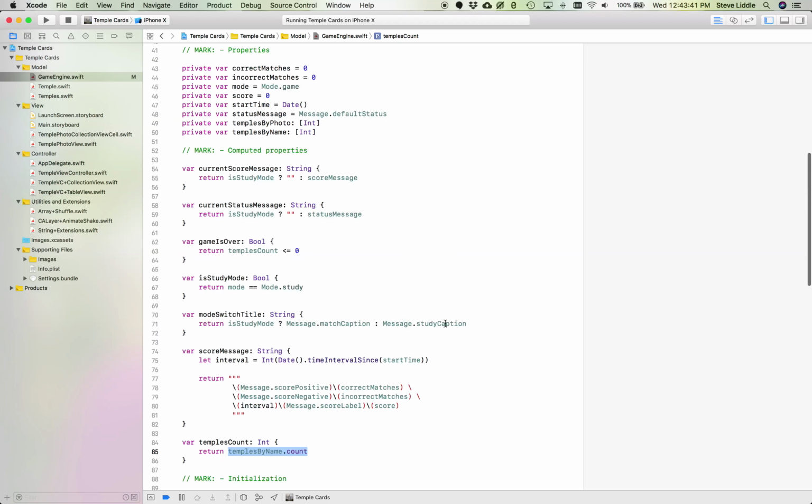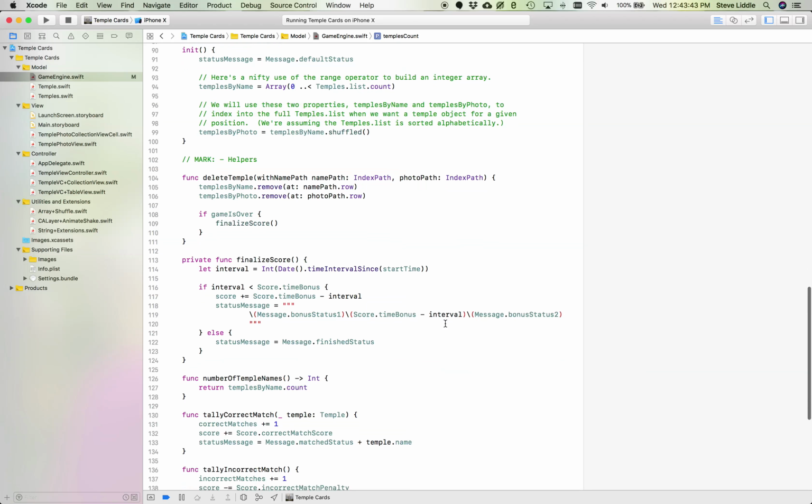Okay, now you can look through the computed properties. The initializer is pretty straightforward, just start off with a default status. Then for the temples by name, we just build an array from 0 to the count minus 1. This is how you build an array of integers quickly in Swift. And then the temples by photo, the scrambled one, we'll take that name array and shuffle it. And that gives us the indexes for the collection view. These are the indexes for the name, the table view.